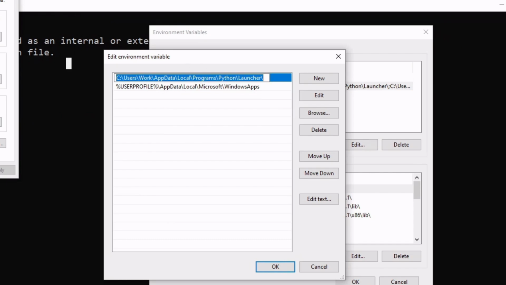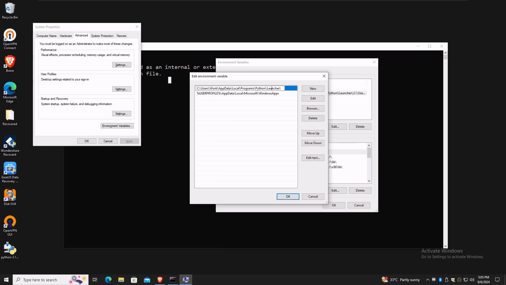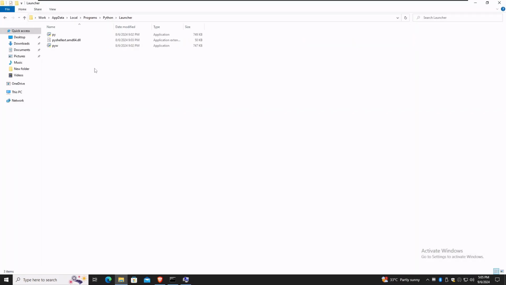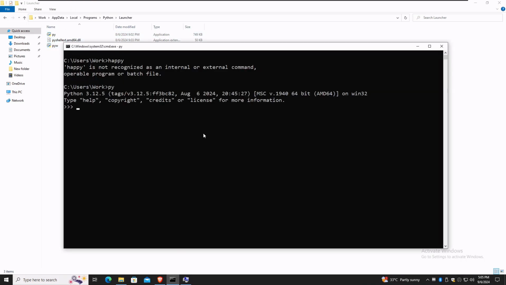So it's there, right? We can see Python launcher is here. So why is this not working? Let's try to fix this. First of all, go to that specific location. As you can see, here we go. This is py and pyw. So if we go to py, Python will work, right? But I don't want that. I want python, right? So I will click on exit and now.